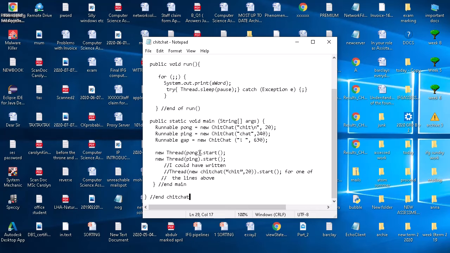So I'm going to start Pong running, and if you remember, all its behavior is this. This is the behavior of Pong, and this is going to be the similar behavior for ping. They're going to print out different words, and they're going to go to sleep for different periods of time. And that's the end of the main method.